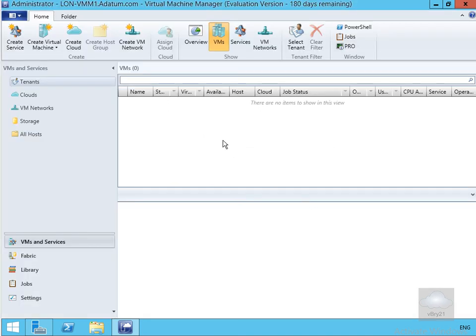And as we can see, I now have my Virtual Machine Manager console up and running. Having a look at this, I don't have any hosts currently being managed. That's a later demo where we'll add the hosts in. That's the end of this demonstration of installing System Center Virtual Machine Manager 2012. Thank you.